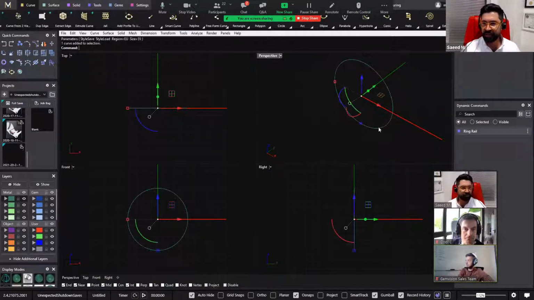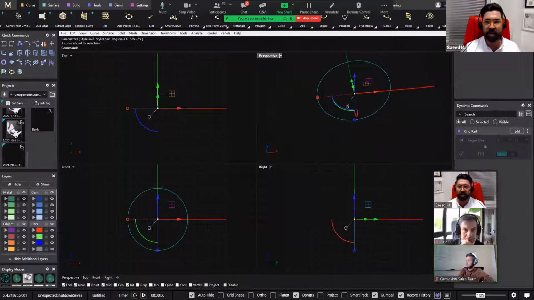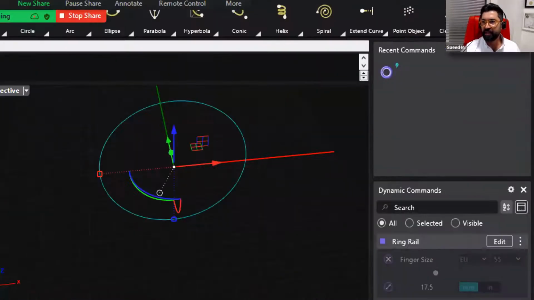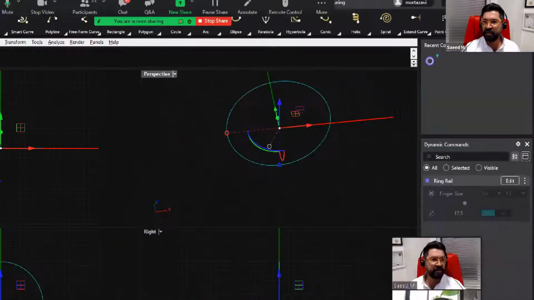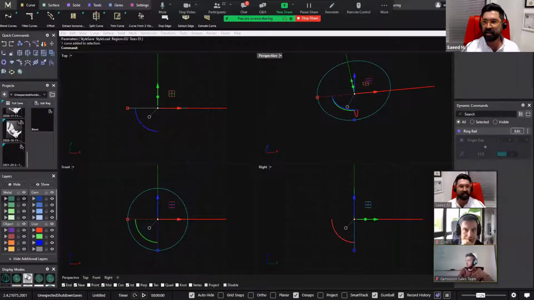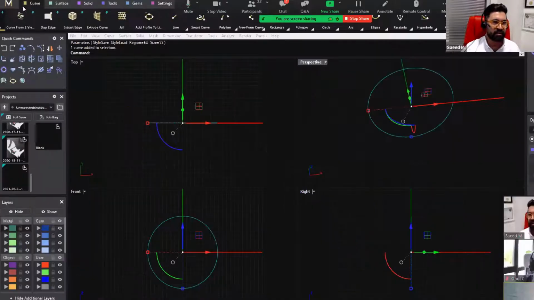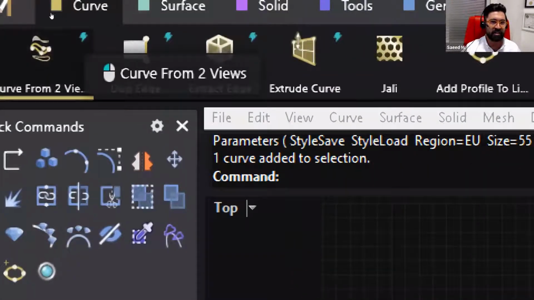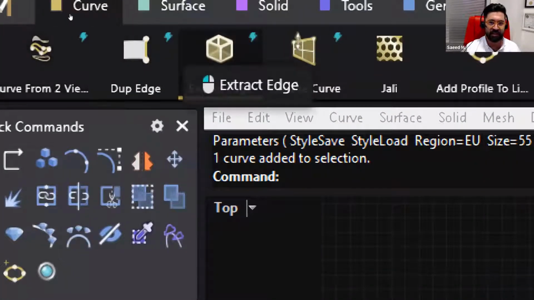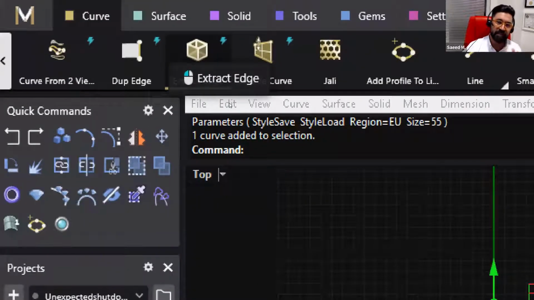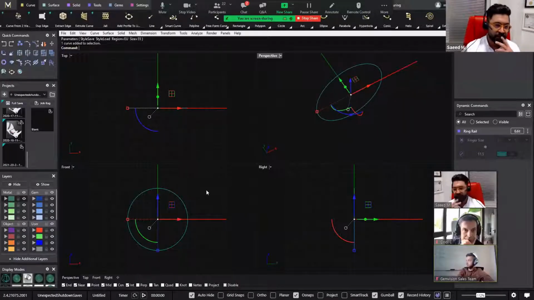Also, the ring rail is one of the dynamic commands. For people who don't know, there is an icon here which, when you click on it, shows you the dynamic commands. Also, when you see this icon on the top of each command, it's a dynamic command. It means you can change it afterwards, and everything updates.